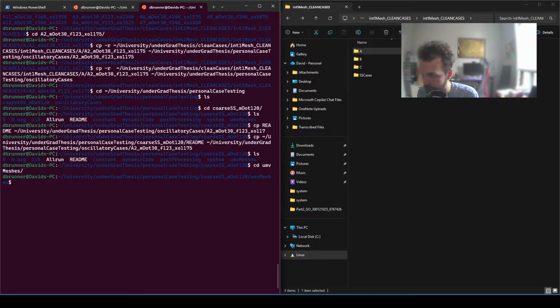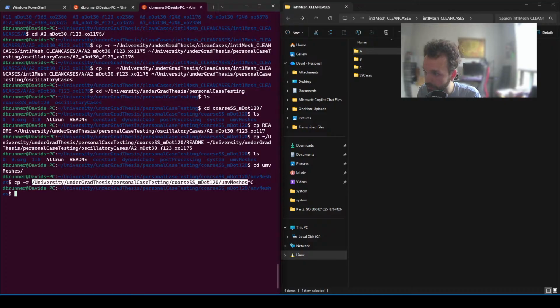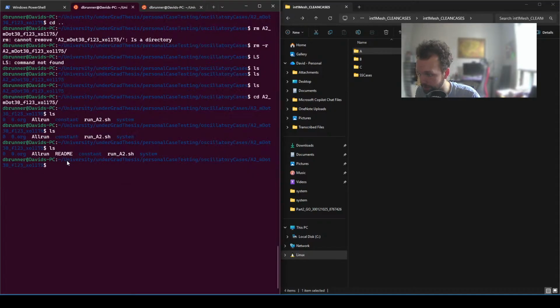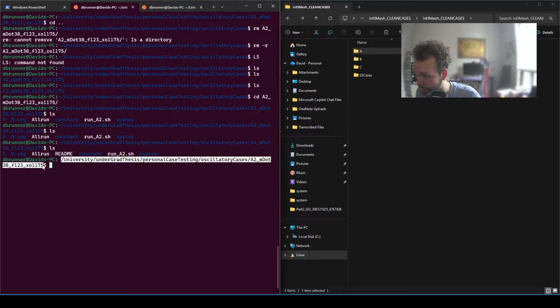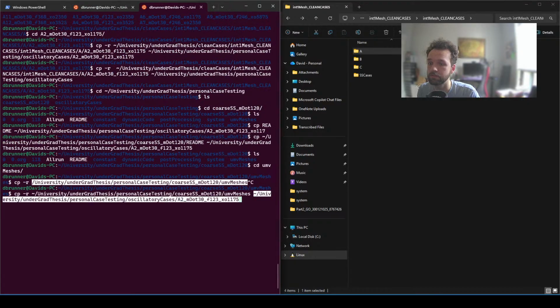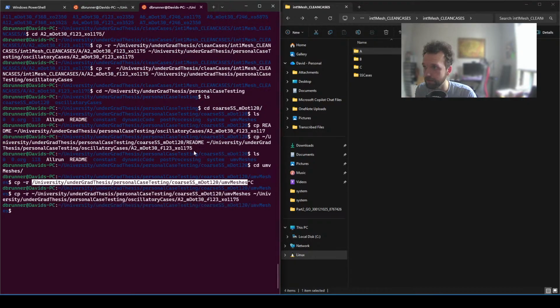CD UMV meshes, and I want to recursively copy everything from in here. Copy -R. Okay, CP -R this folder. I need a tilde in front because of course I do. To here again. Give me the tilde. Man, so I should have it in here now.